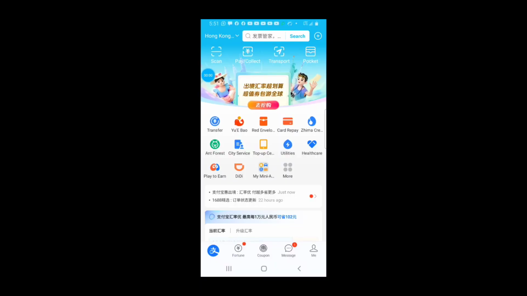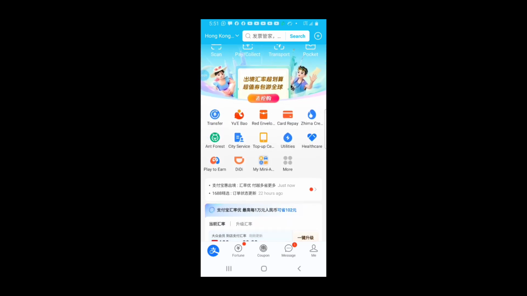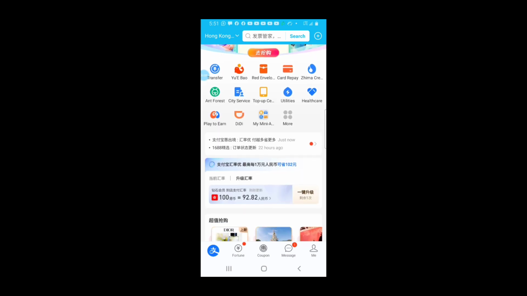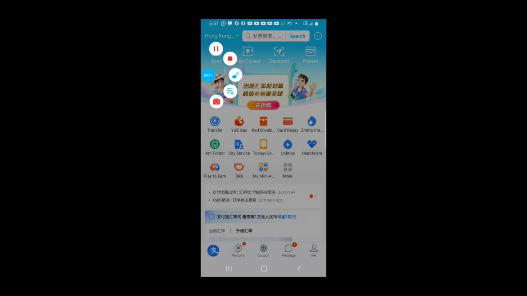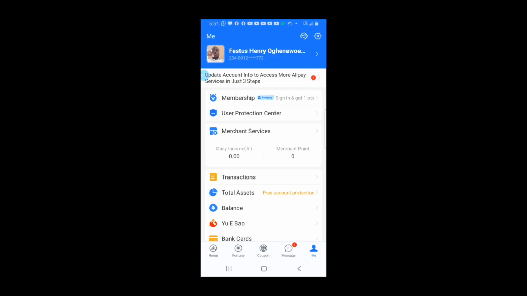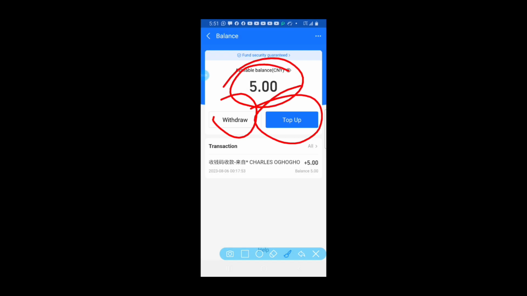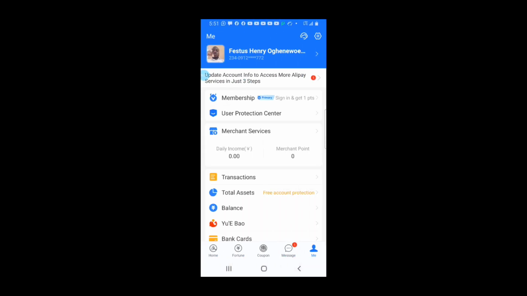So guys, once you are done with the verification process, the next thing you've got to do is to set up your details, okay, for your accounts to be properly optimized. So I'll just have to come back to my mail icon here and click on it. If I come here to this area, let me first of all show you my balance. This is my balance. I'll click on it. You can see I have 5 yuan remaining on my balance. Okay, so this is where I can withdraw, this is where I can top up.